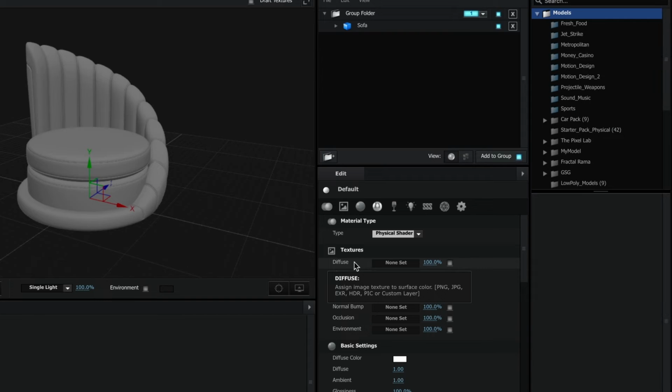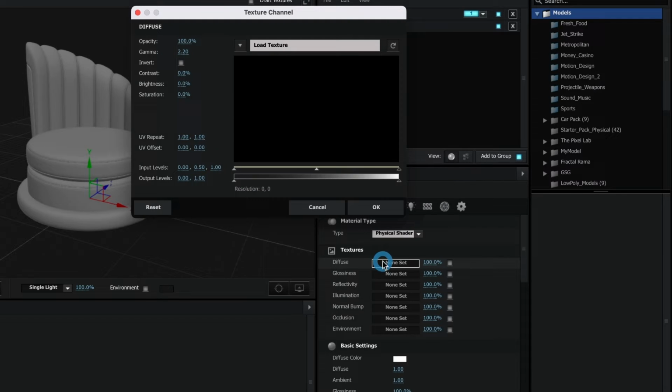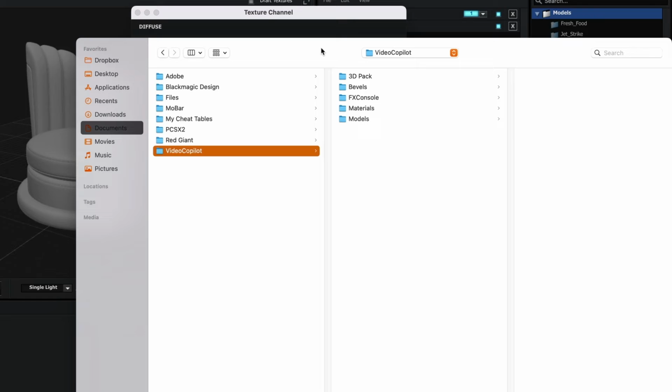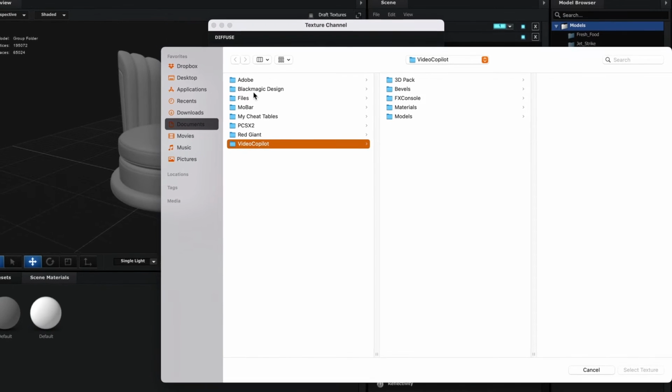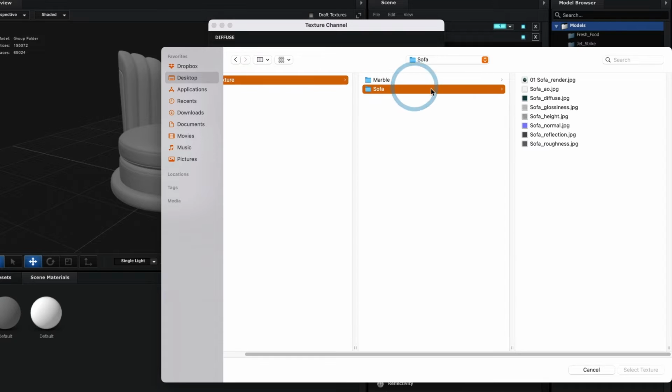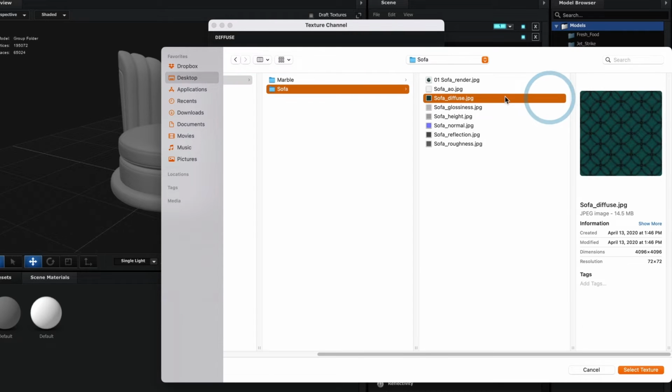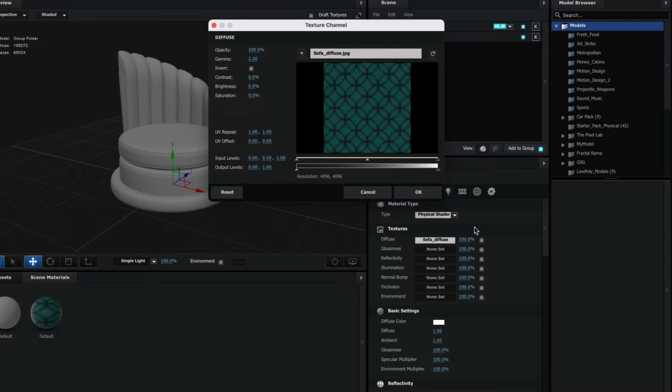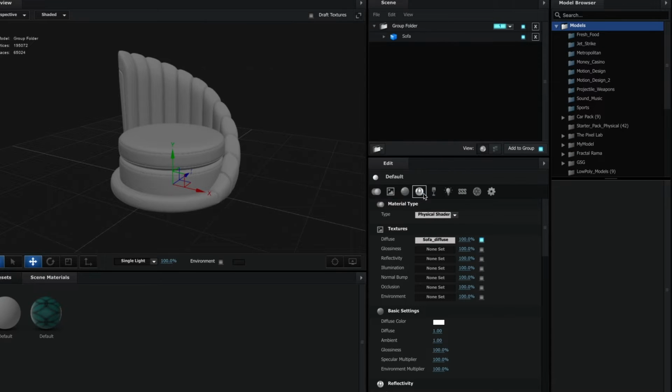Back on Element 3D, under the diffuse section, select the non-set box. Now go ahead and select the load texture bar. Now go ahead and select your diffuse image. Once you select your diffuse image, go ahead and press the button Select Texture. Then select OK.